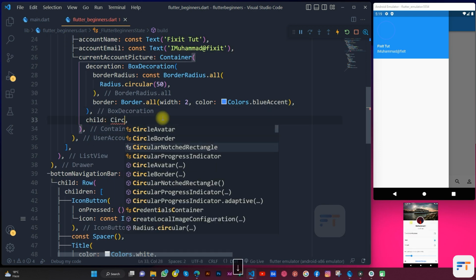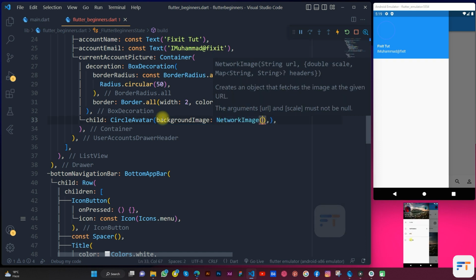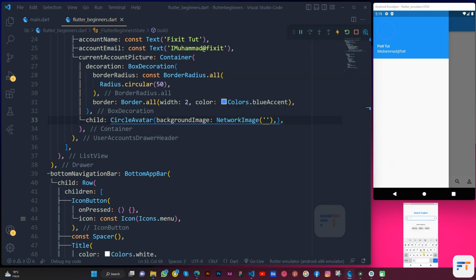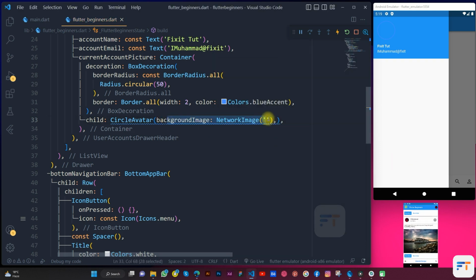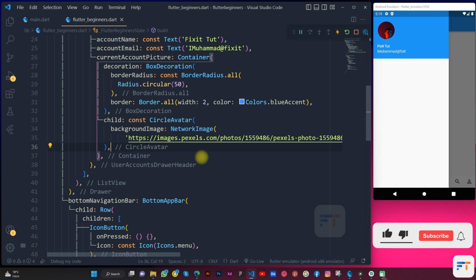Let's add CircleAvatar as a child to our container, backgroundImage, NetworkImage, and let me copy and paste the URL from the internet and save. Now you can see guys, we have our circle avatar.